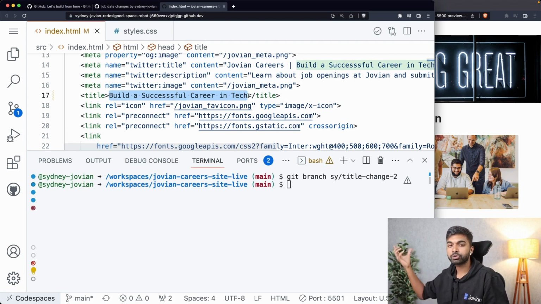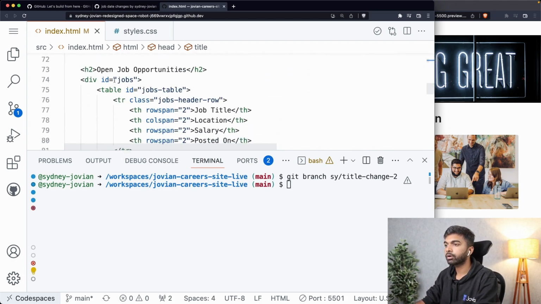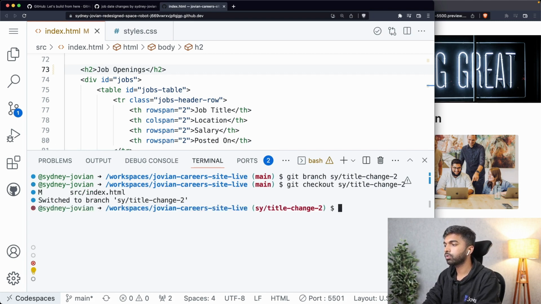Akash has made the change to about Jovian. He was asked to shorten the title. And Sydney also got the instruction to shorten the title and he changed it to build a successful career in tech. And maybe I also go in here and change something about the job opportunities. So I don't want it to say open job opportunities. I want it to say job openings. Okay. And I will also check out this branch, git checkout sy/title change to.